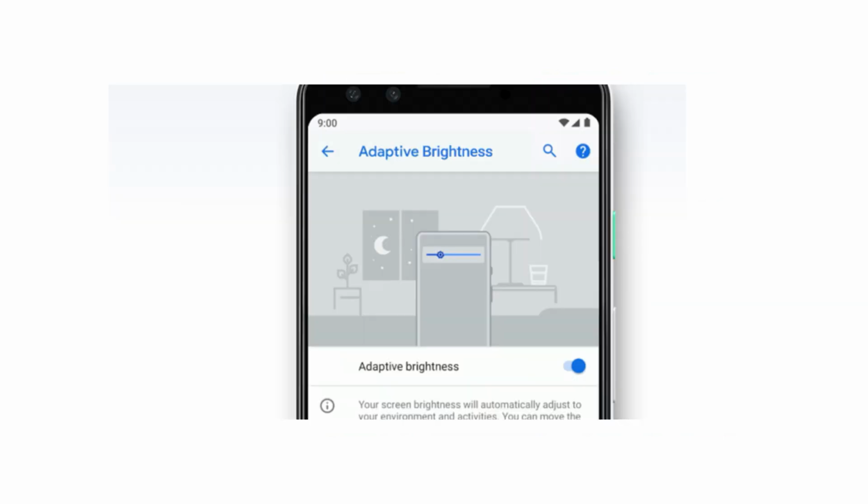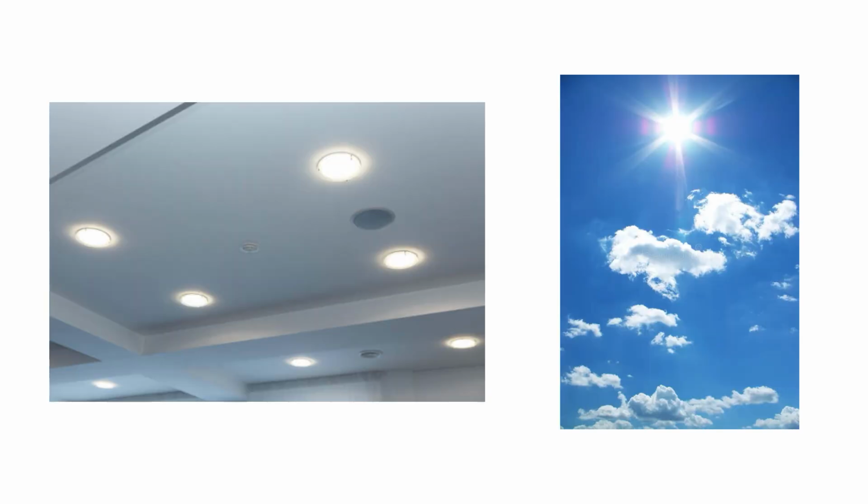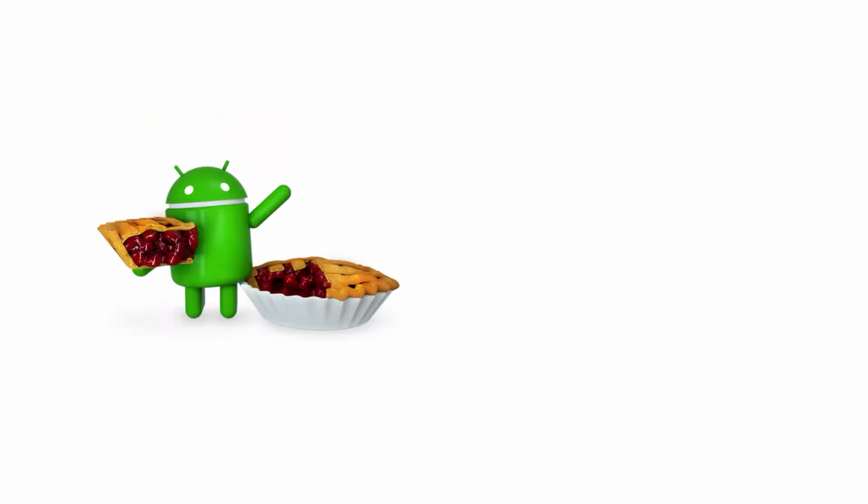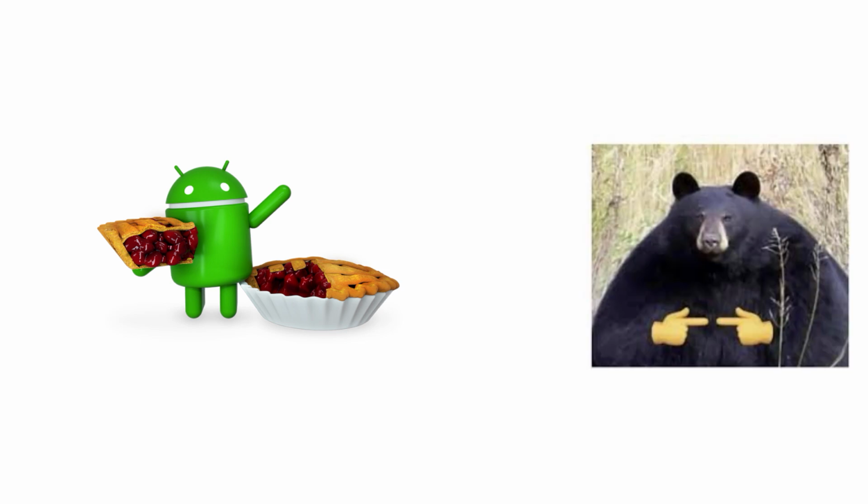The brightness setting became adaptive too, adjusting based on both lighting conditions and the user's own manual adjustments over time. Pie started to make Android feel like a system that was learning from the person using it.